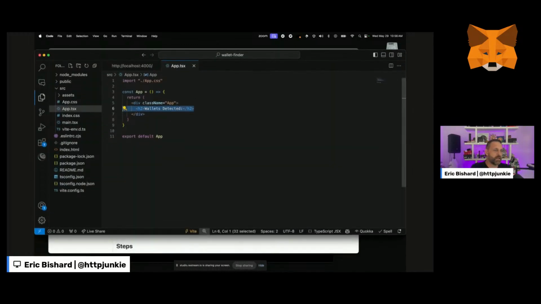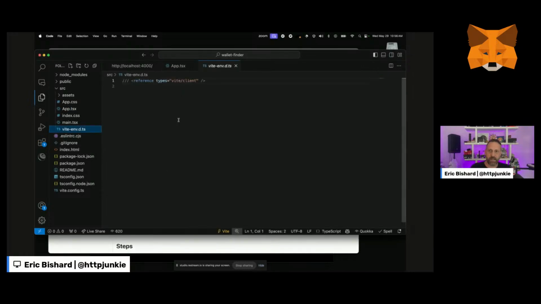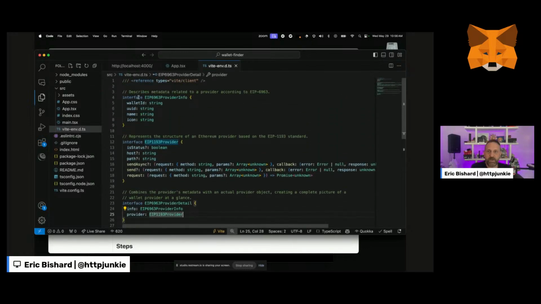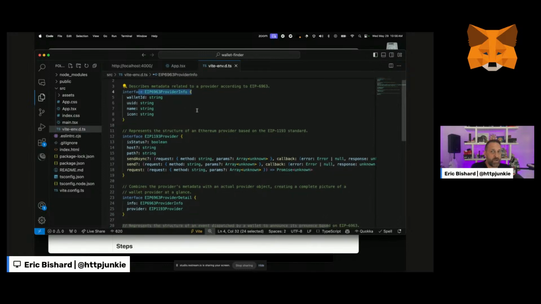So understand that I'm about to paste in a bunch of types and interfaces, and these are going to allow me to use this EIP 6963 functionality. So let me go ahead and do that real quick. So first off, we have provider info. This describes the metadata related to the provider.